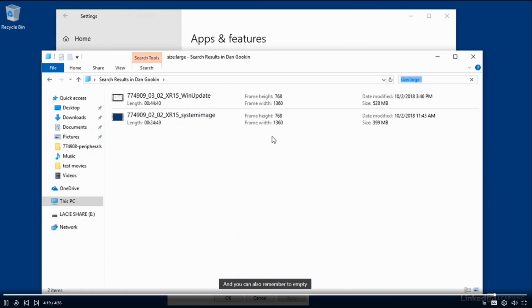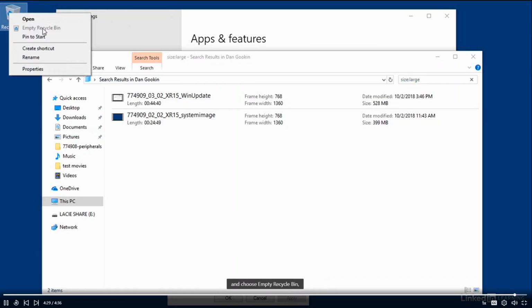And you can also remember to empty the recycle bin, which the disk cleanup program should have done. But if you do have a recycle bin that shows full up here instead of empty, you can right-click and choose Empty Recycle Bin, and then click Yes to confirm to delete those files as well.